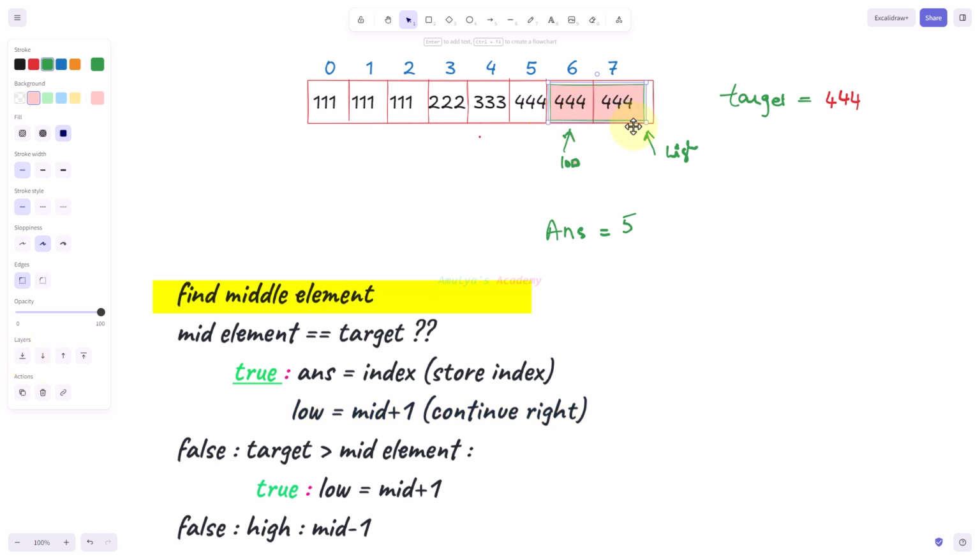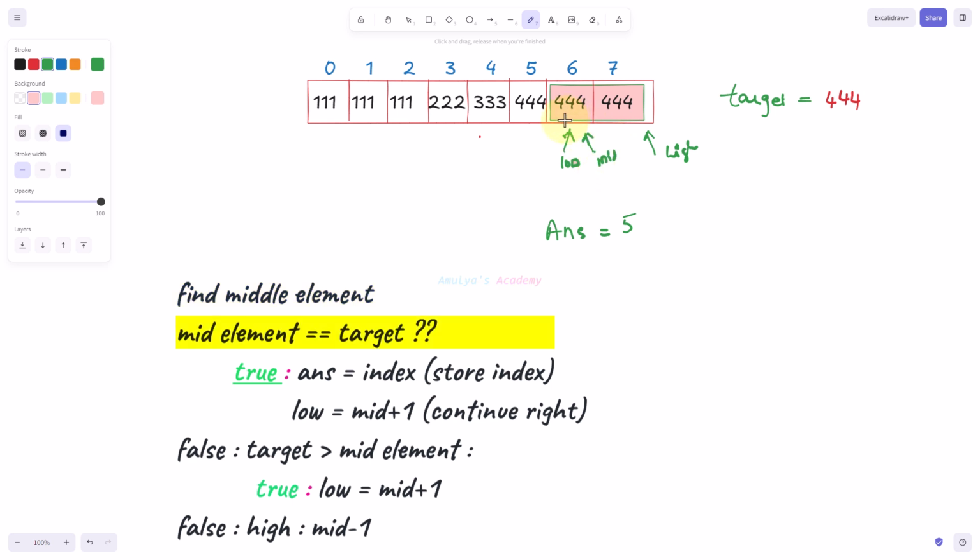Again find the middle element. Low plus high truncated division 2, 6 plus 7, 13 truncated division 2. So we'll get 6. This is our middle element. Compare the middle element with the target element. Yes, it is true. So store its index and search in the right side. So here low becomes mid plus 1. So now this is our low and high.